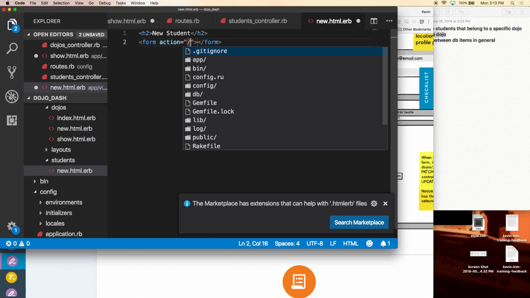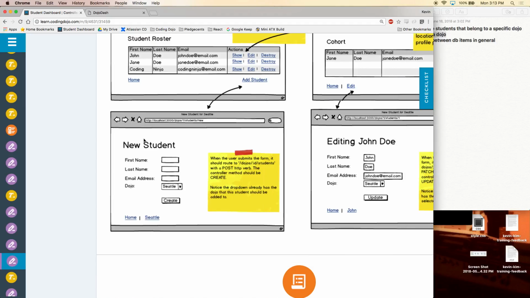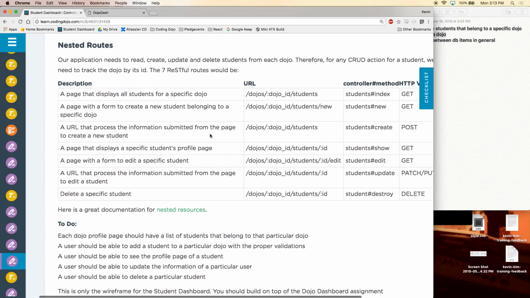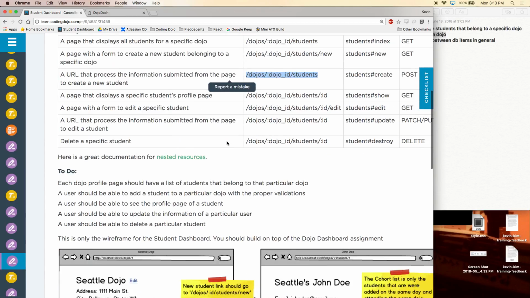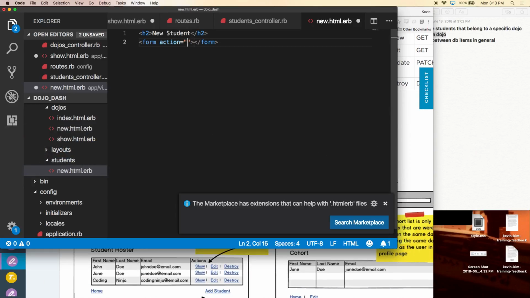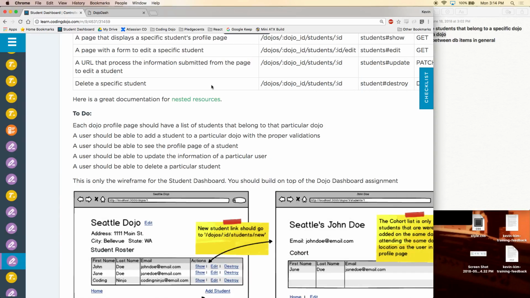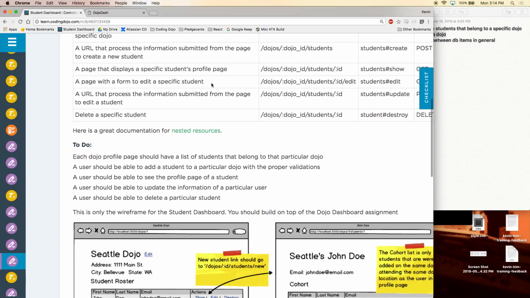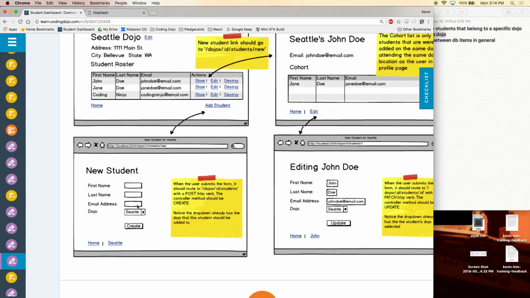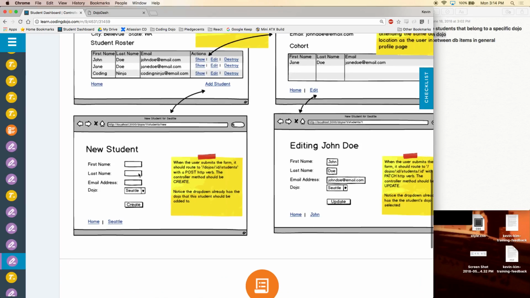Let's do form. Action is to, now what does the action for that page look like? It's a post to this route. So here, I need to make a post request to dojo ID, but I don't know which dojo ID. Oh, I see. That's interesting. Because you click on add student and it assumes that you're going to be adding to this dojo, but in the dropdown you can also change it, right? So that's a little tricky.